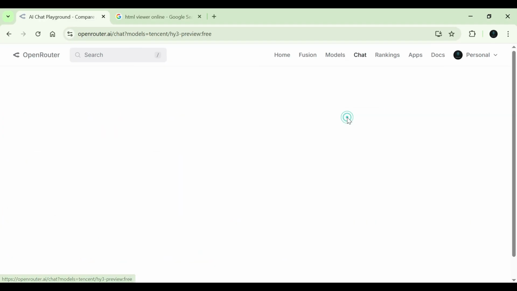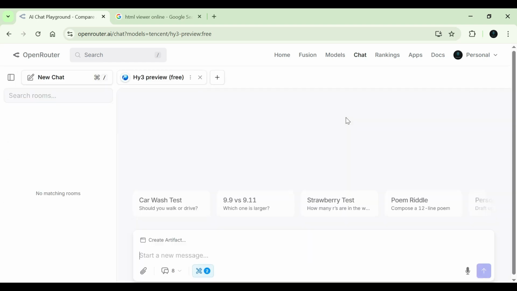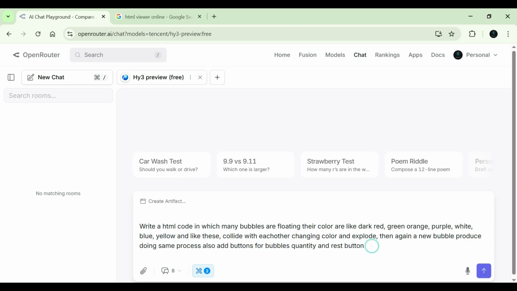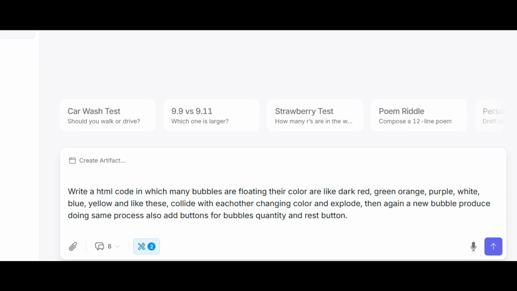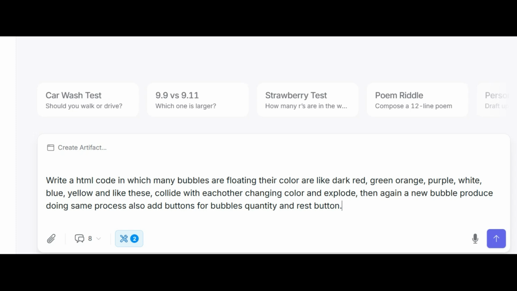Let me show you how it works. First, open the tool and go to the chat session, from where you can directly give it a prompt just like any AI. Now I'm going to give it a prompt. Create a HTML code in which many bubbles are floating. Their colors are like dark red, green, orange, etc. and like these. Collide with each other, changing color and explode. Then again a new bubble is produced, doing the same process. Also add buttons for bubble quantity and a reset button.